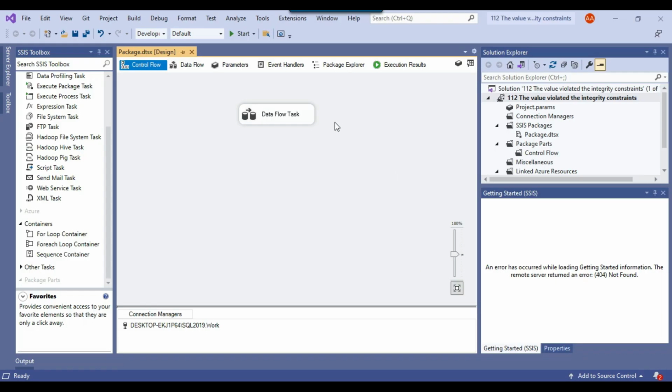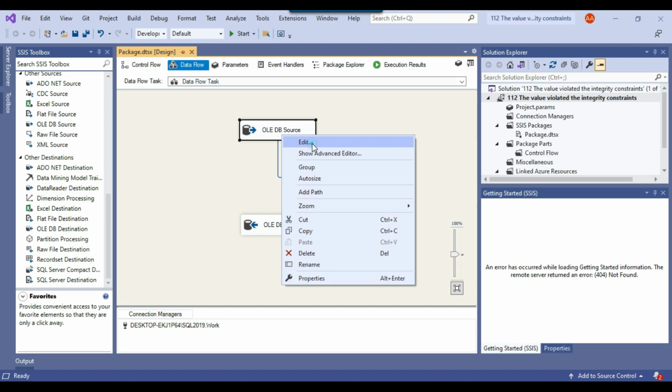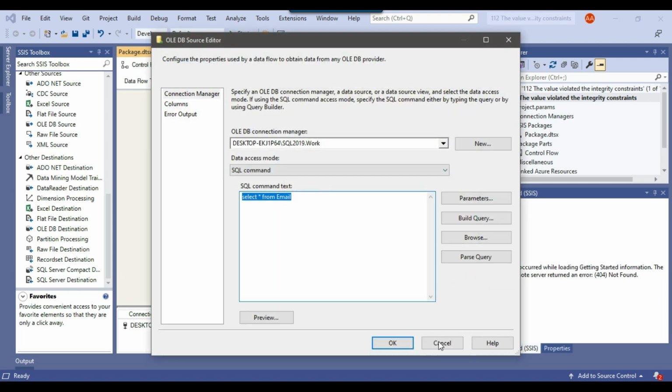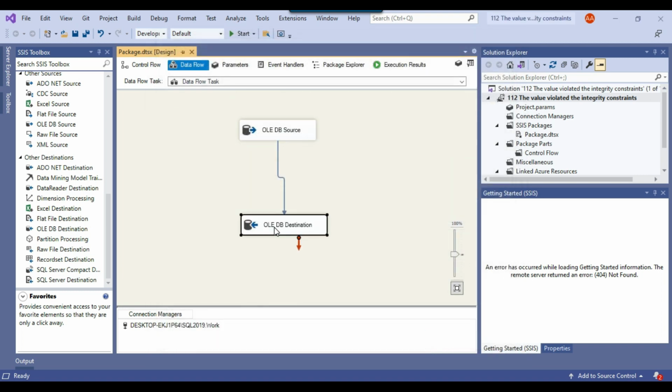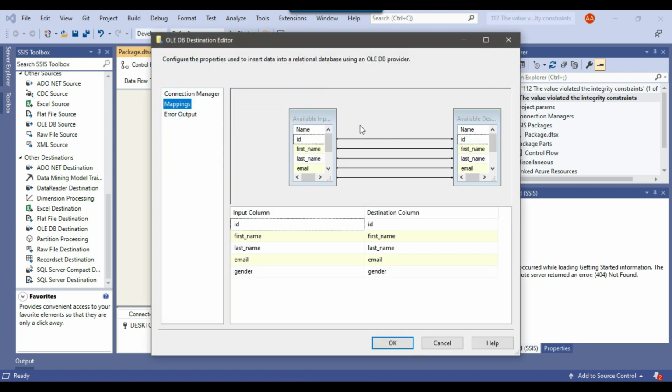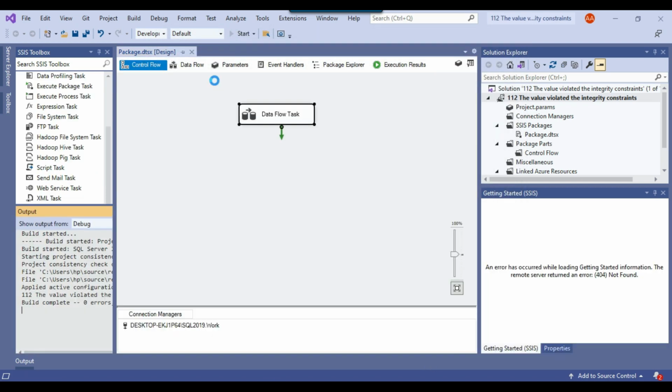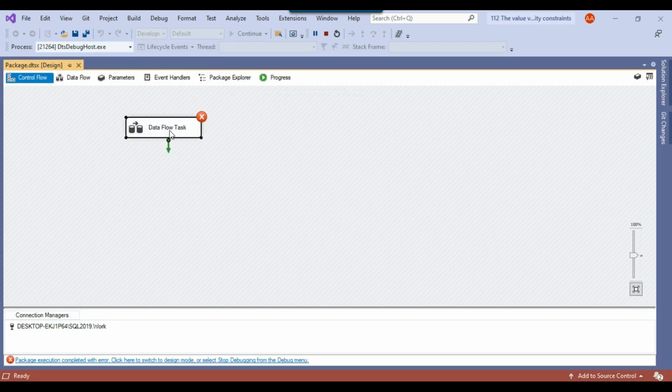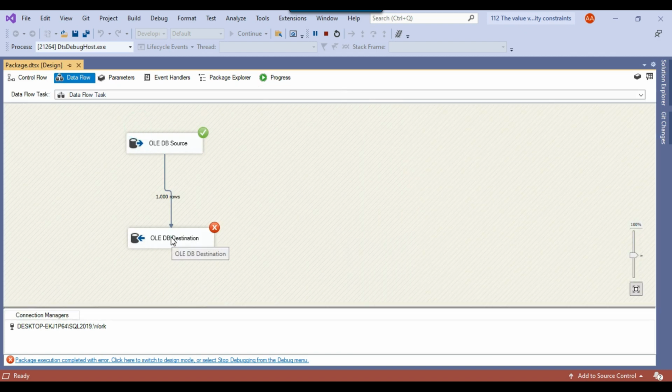I have a very basic SSIS package in which I have just one data flow task, and I am reading the data from the email table from the work database and inserting the data into the email_dest table. So it's simply copying data from one table to another. Let me try to execute the SSIS package. It seems like the package failed while inserting the data to the destination table.